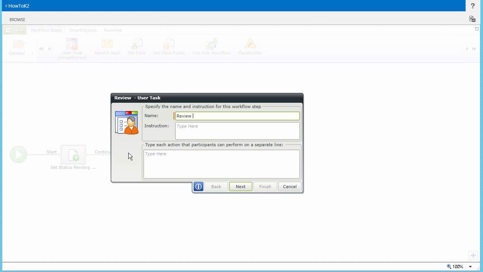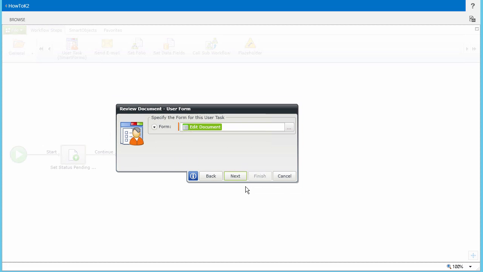You can name the workflow step Review Document, then add instructions that say, "Please review the attached document and indicate your decision." This will appear on the generated user task form and is placed there to tell the user what they need to do. Next, add the following task completion actions for the participants to take: reviewed and accepted, and rework required. When you're done with that, let's move on to the user form screen to designate which K2 Smart Form to use for the task.